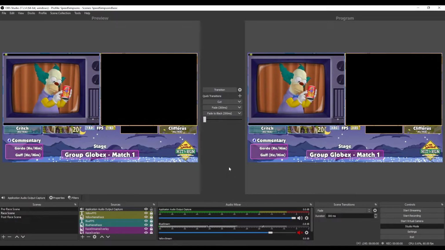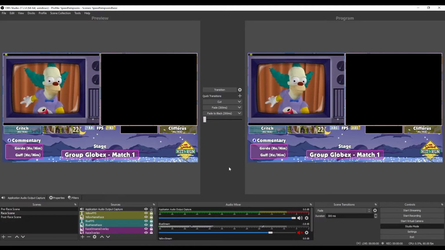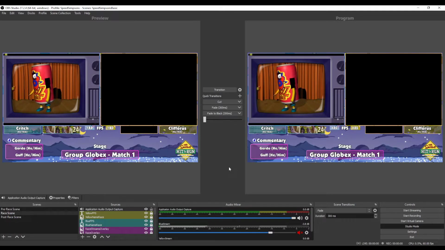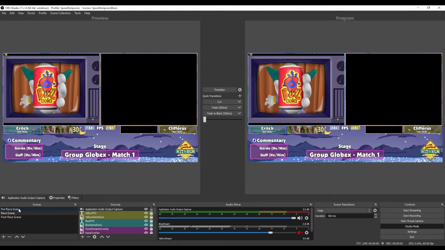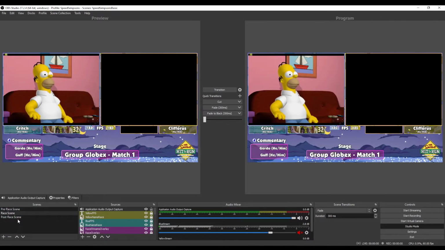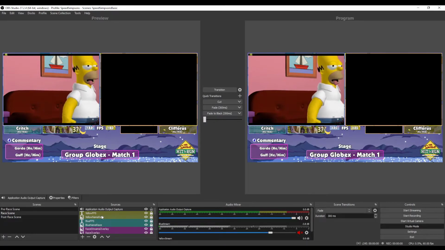So if you just want to check that out, it includes stuff like stingers, transitions and stuff like that. And it looks really, really good. But for the time being, it's literally just these three scenes: pre-race scene, race scene, post-race scene. As long as you've got them all set up, I think you'll be good to go in terms of restreaming.